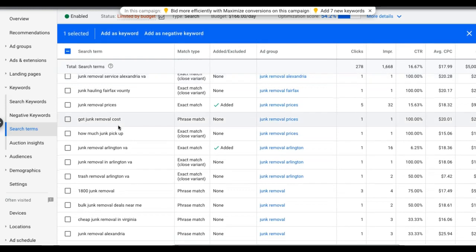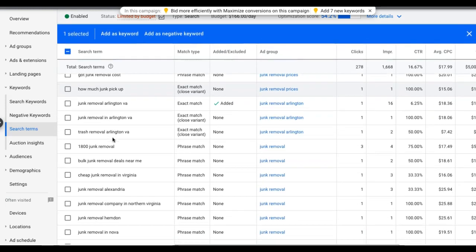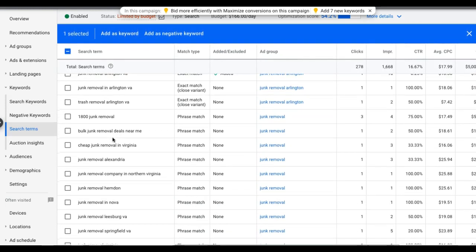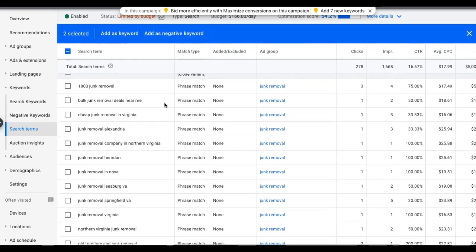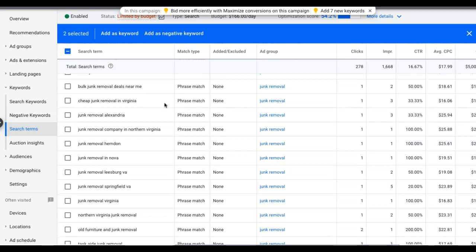Let's see what we got. Junk removal prices. No. How much junk pickup? No, I don't like that for that ad group. Junk removal Arlington. This is a good one. And we're not bidding on junk removal in Arlington, Virginia. Trash removal, no, that's not a great one for junk removal ad group. 1-800 junk, no. Bulk junk removal deals near me. No. Cheap junk removal Virginia. I'm gonna skip that one.